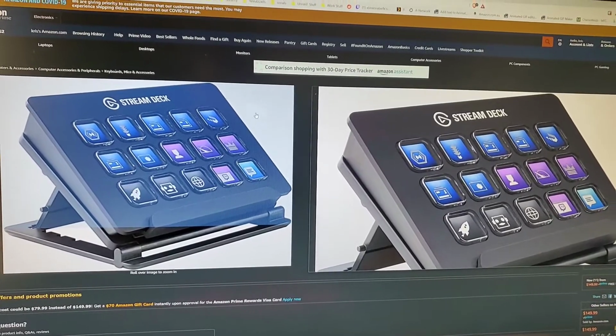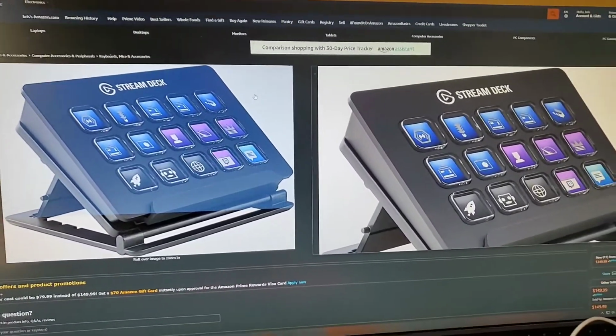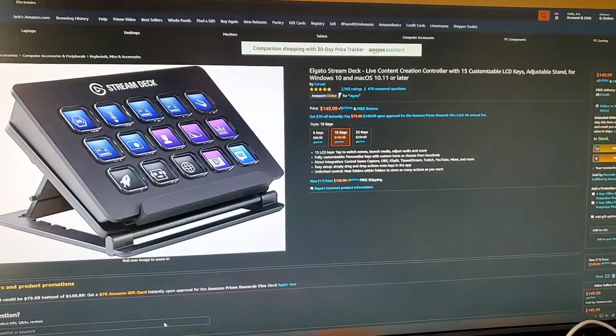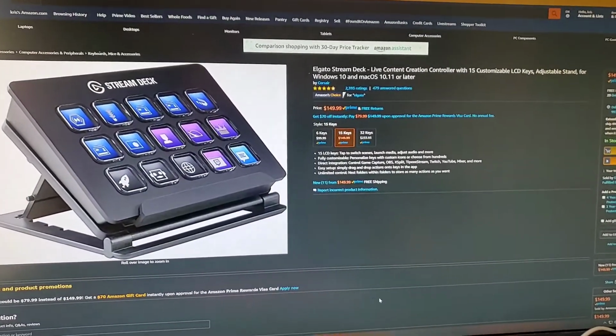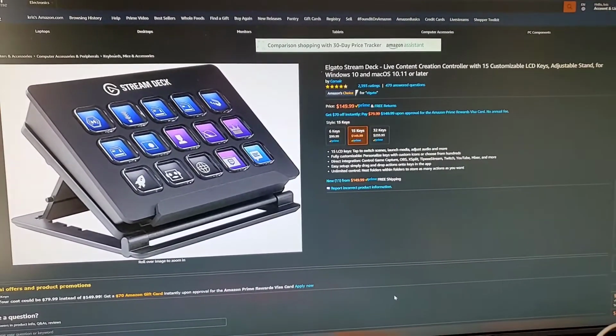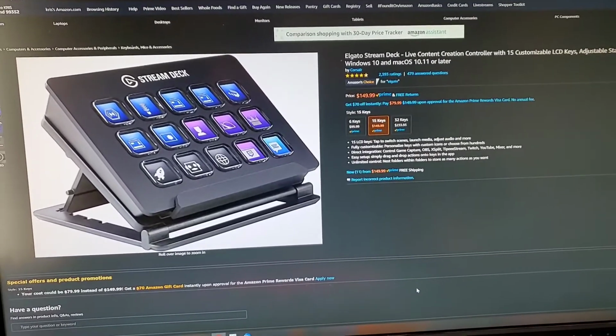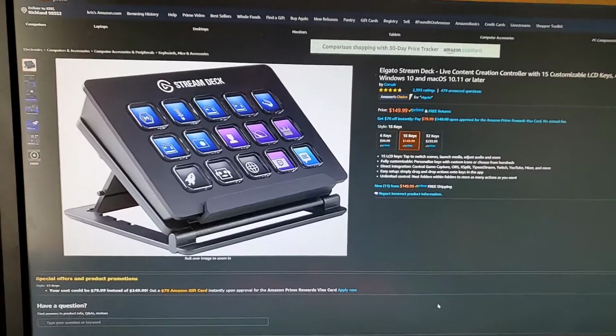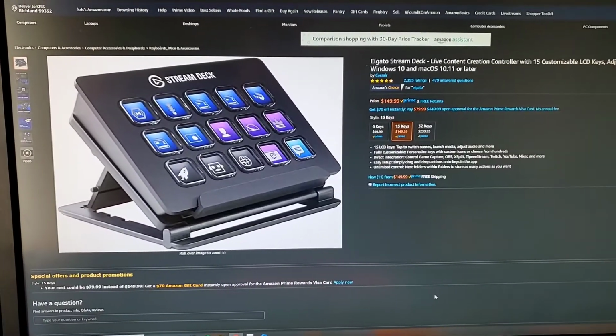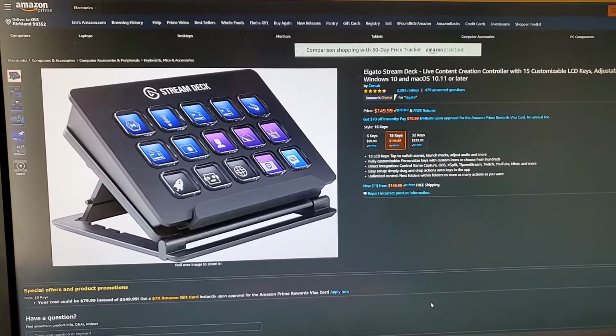Well, as you can see here on Amazon, the one that I'm currently looking at is 150 bucks for the 15 customizable LCD key one. There's cheaper ones, 6 keys for about 100 bucks. Well, being like me, a first time streamer getting going, that gets to be pretty expensive.